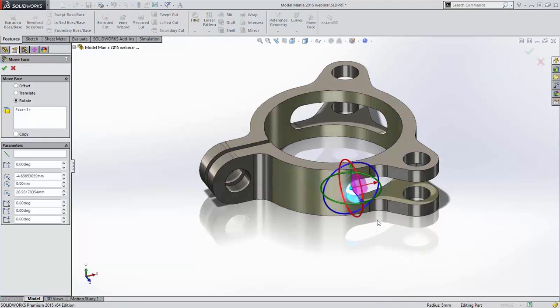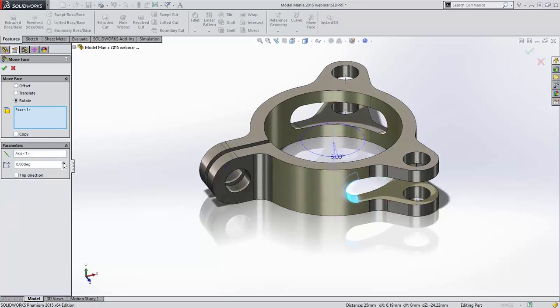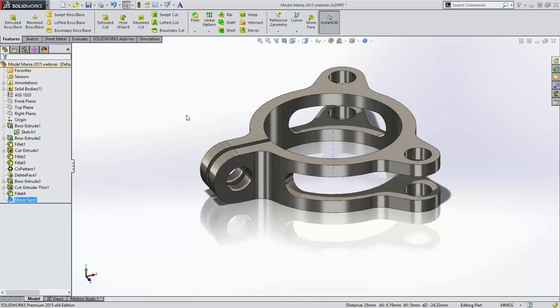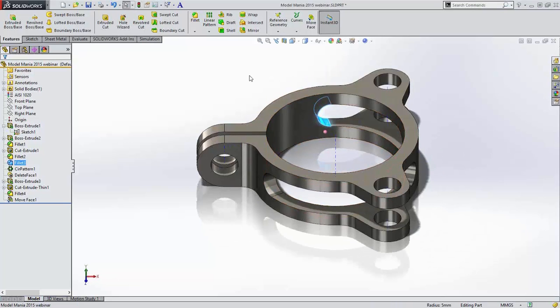So I'm just going to grab Move Face. You have the ability to offset that face, translate that face, or rotate that face. In this case, we want to choose rotate. I want to rotate it about my temporary axis right here, and let's just make that 45. I get a nice preview of what it's going to look like. Single command, I was able to move that face an additional 45 because it's now 90 from the center of that circle.